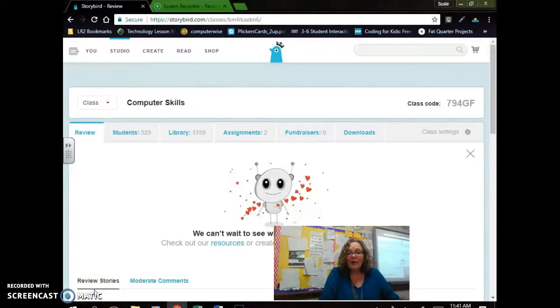Hi, Storybird.com is a wonderful program that teaches children how to write stories in a way that they can create their own. To begin a story, they have to have logins created by their teacher. You give them a class code that is generated by the program. They enter that code and they join your classroom.